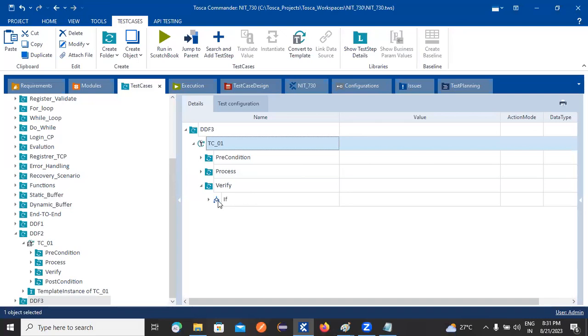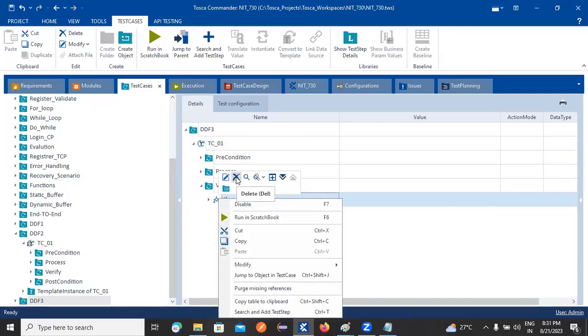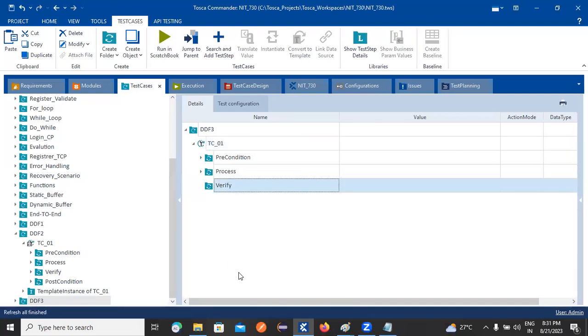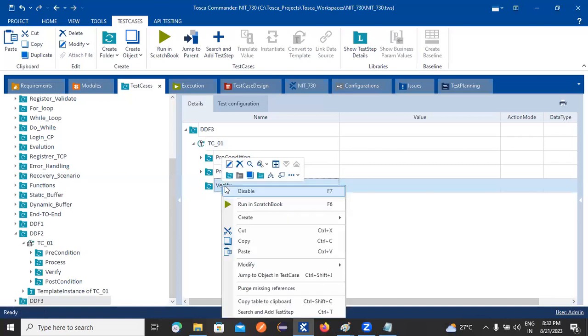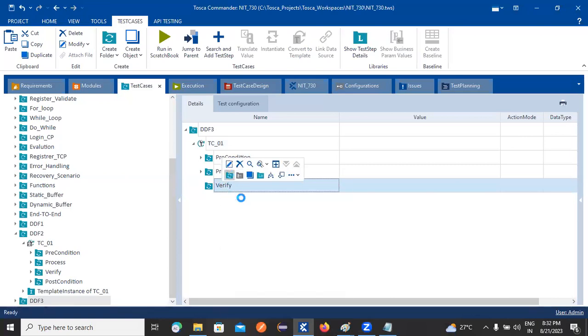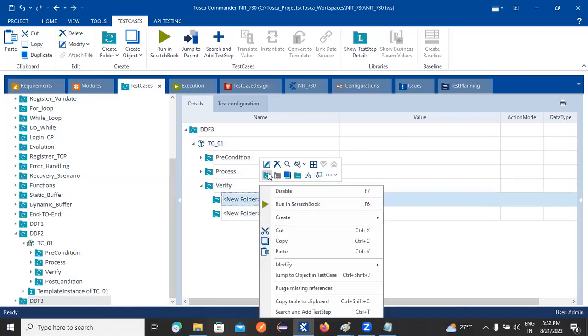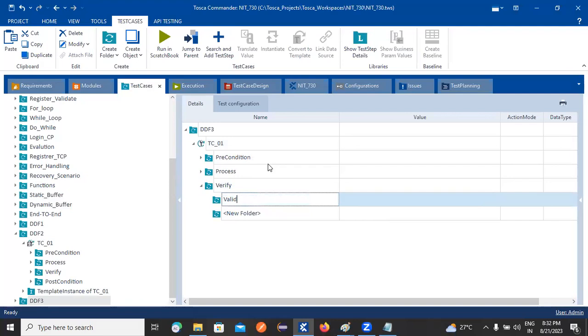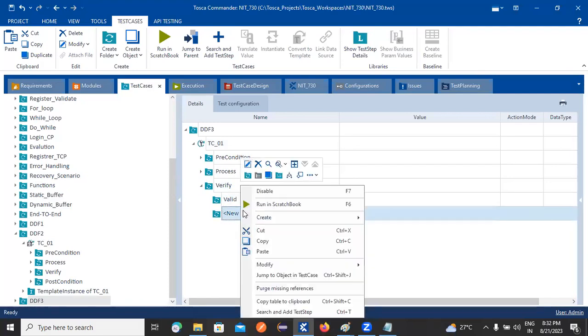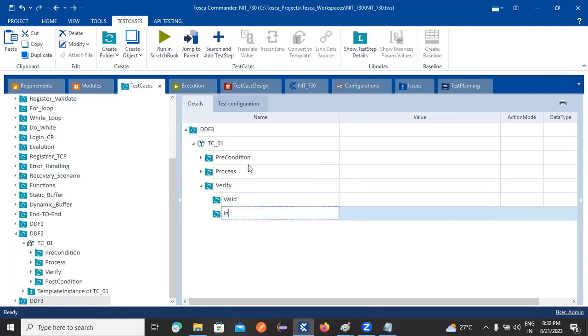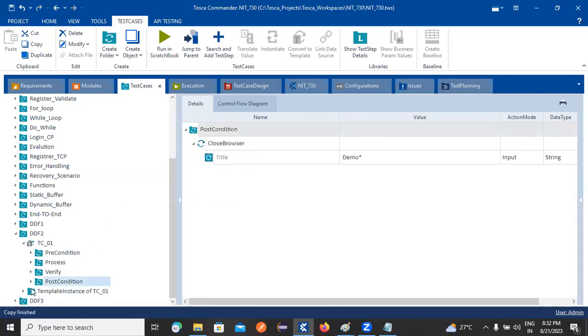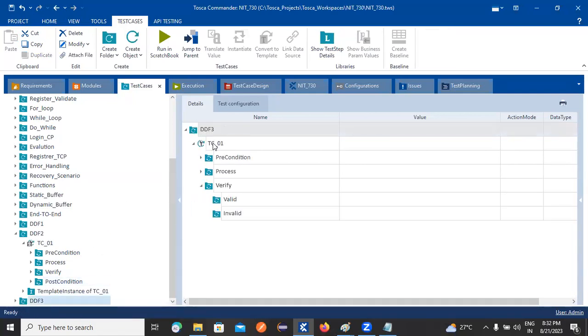Coming to the verify, I need to remove the if condition. What I need to do? I need to create two folders. The first one, valid. The second one, invalid. Finally, I will provide the post condition.